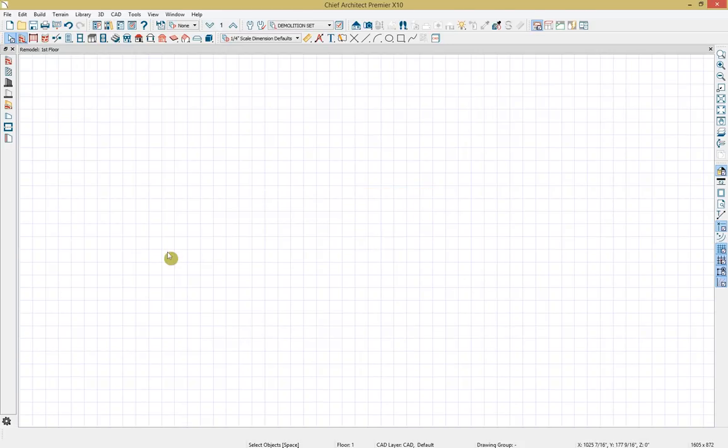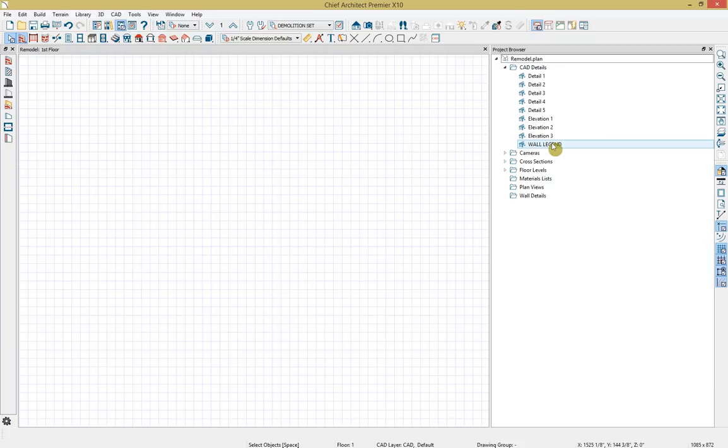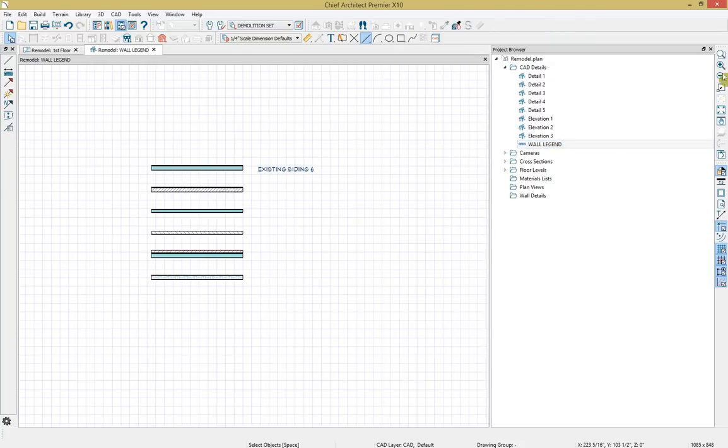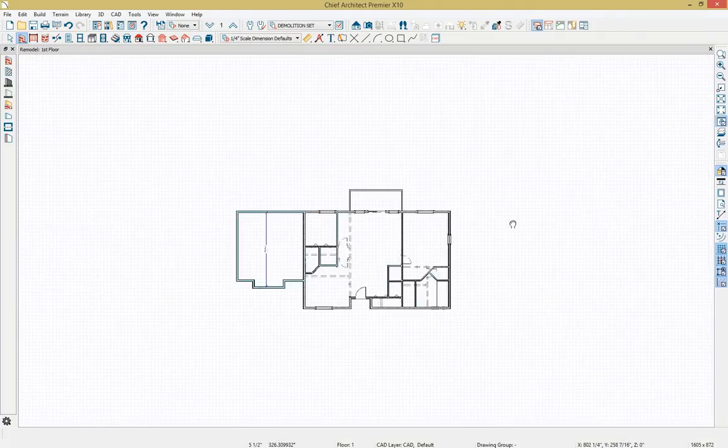When I exit out of here, I can find it again in my project browser. Project Browser is a very handy tool for us to be able to see and access everything that we have in this plan. So if I open up my CAD details, you can see I have my wall legend, and it's saved in the plan so that I can access it later. I also have any saved camera views, cross sections, and all the floor levels, which currently we have just one. I'm going to close my project browser for now and close my wall legend and get back to my plan.